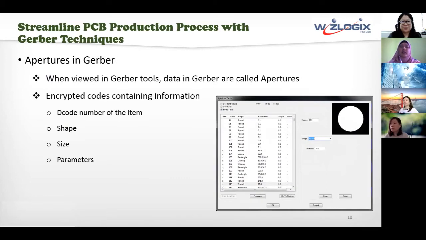When we talk about Gerber, we also talk about apertures. Apertures in Gerber define the data or items. All the data and items are defined by apertures. Apertures are encoded definitions that contain information, and this information is shown in this table format here. All apertures will have a D-code number to represent the listing of the apertures, and each aperture will have its own specific shape, size, and parameters.